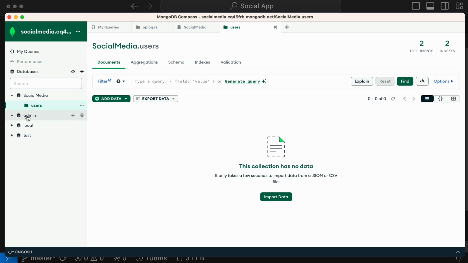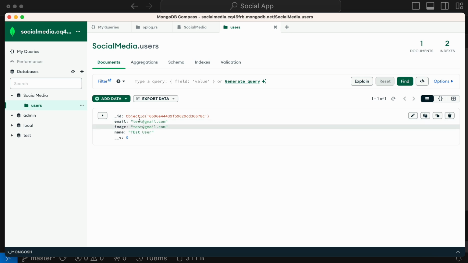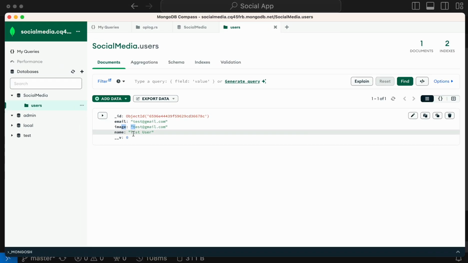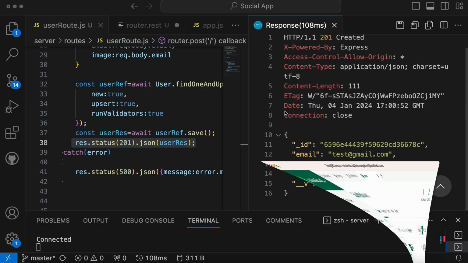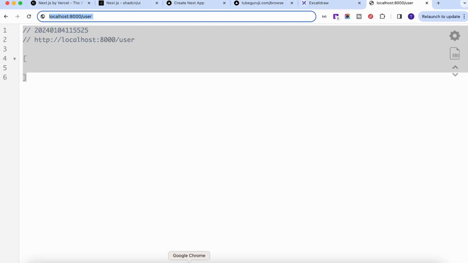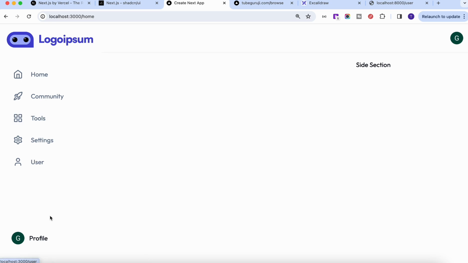Let me go back somewhere else, come back here. Sometimes it takes time to refresh, I don't know why. Yeah, if you see, we got the data, and this is the data we inserted: email, name, and image. So it means our API endpoint is working as expected. Now next, what we need to do inside our application is, whenever a user launches or signs into our application, we have to make that API endpoint call, so that the user will get inserted if it's new, or it will get updated if there is some update inside that particular record.